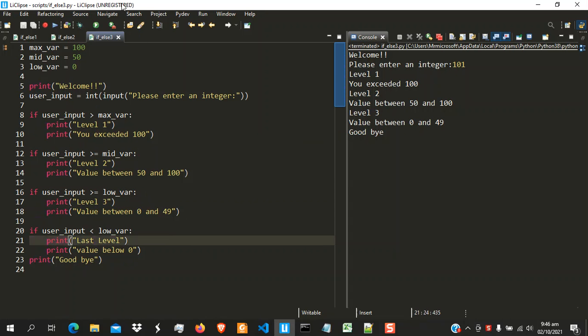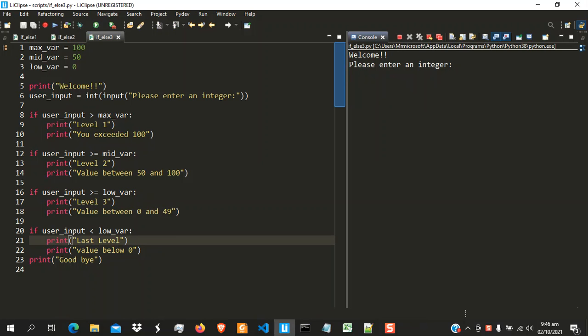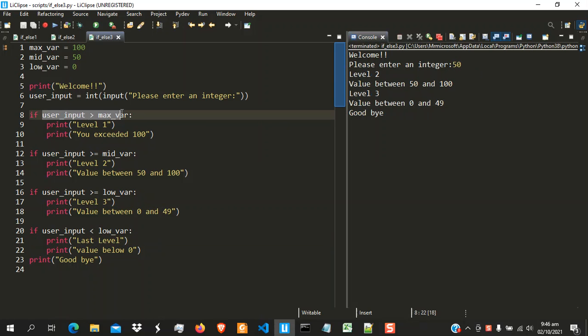For example, let's say we enter the value 50. Let me show you what's happening. Now look what happens. This condition now is false because user input is 50 and user input is not greater than max var. Max var is 100. Is 50 greater than 100? No. So these conditions will not be printed out. After that, execution will continue from here.